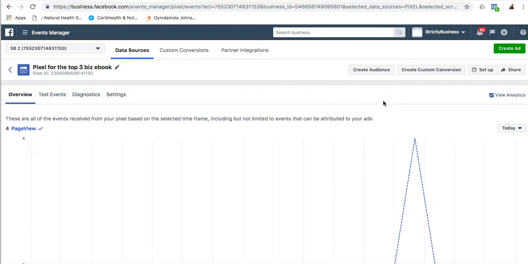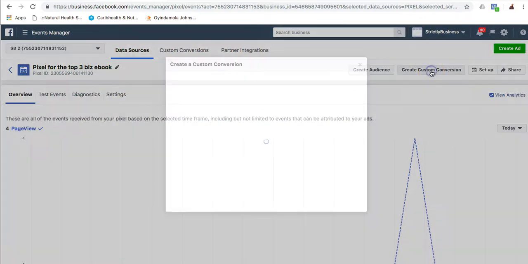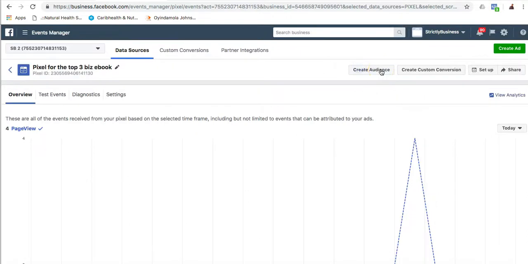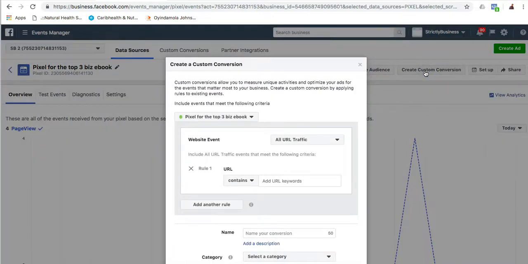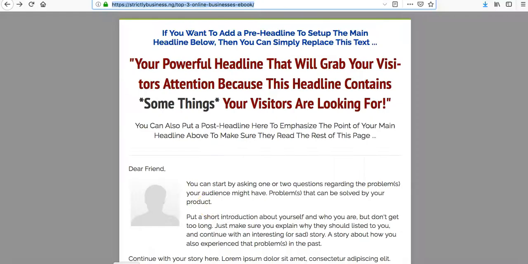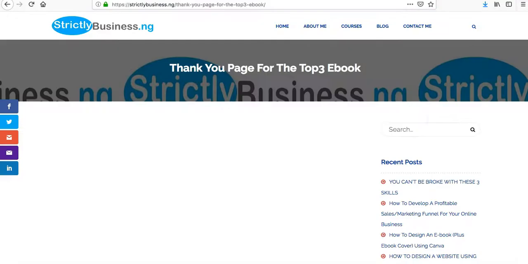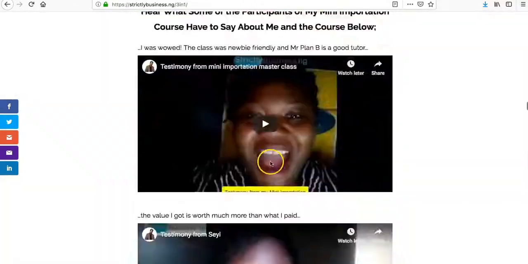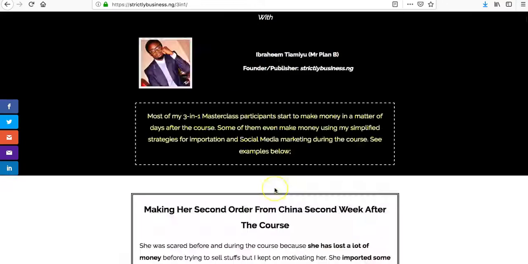In that case, I'm going to use my own live account as an example. These are the two things that you need. You create a custom audience, or a custom conversion, or you create an audience. Let me tell you what a custom conversion is. Let us assume, let me use my own business as an example. I want to tell Facebook that there are some people who normally visit this page.